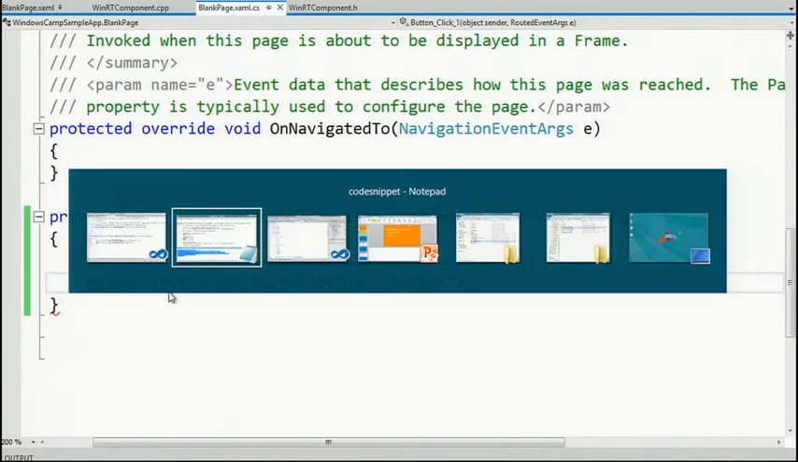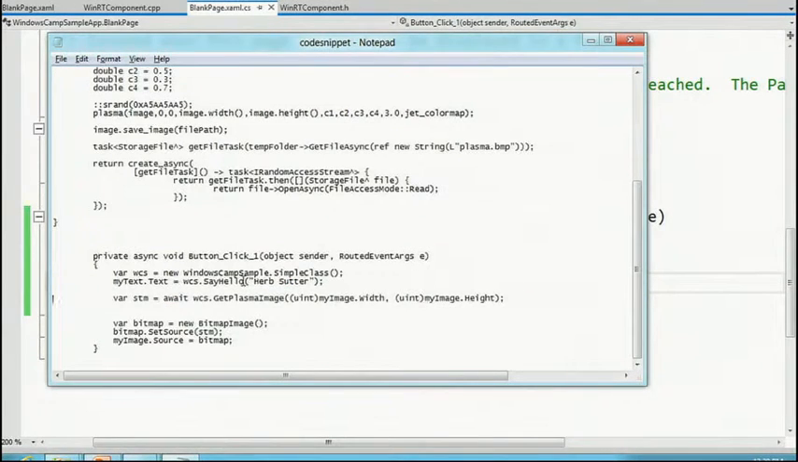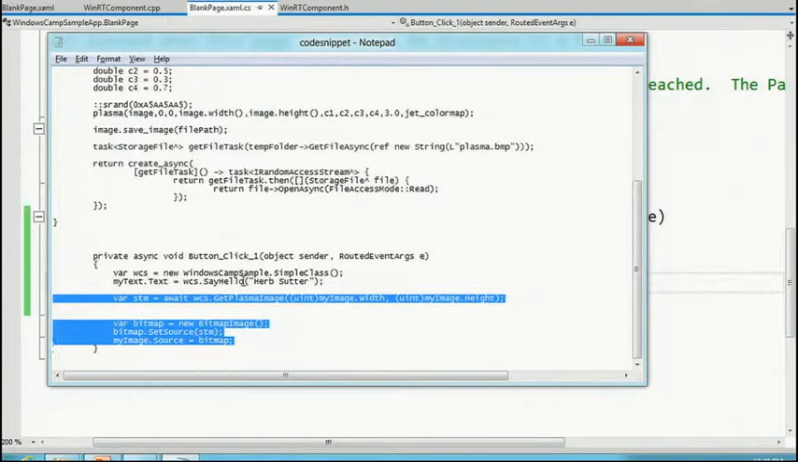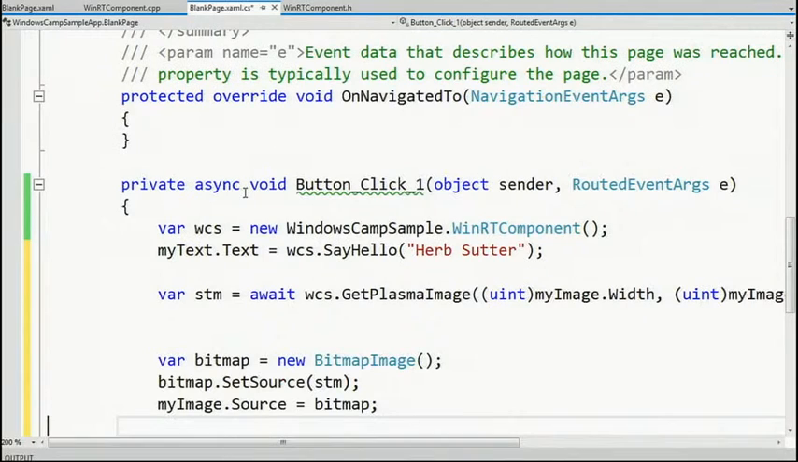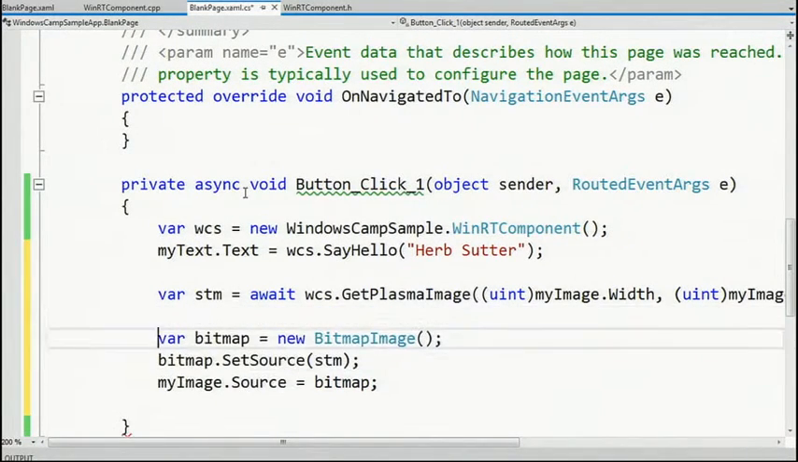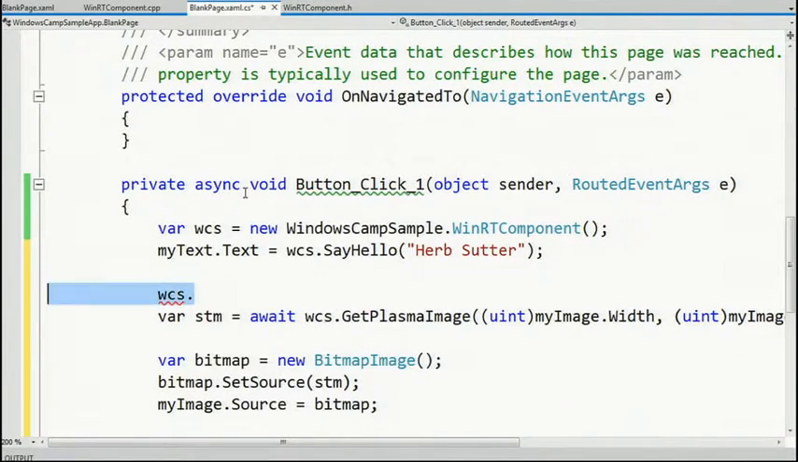And now I'm going to go off, and I'm actually going to copy and paste this code in as well, because I want to make sure that we don't mess anything up. Okay. So now here we are calling that same function, calling that code, right? So if I call, there you'll notice there's my GetPlasmaImage. It shows up in IntelliSense.